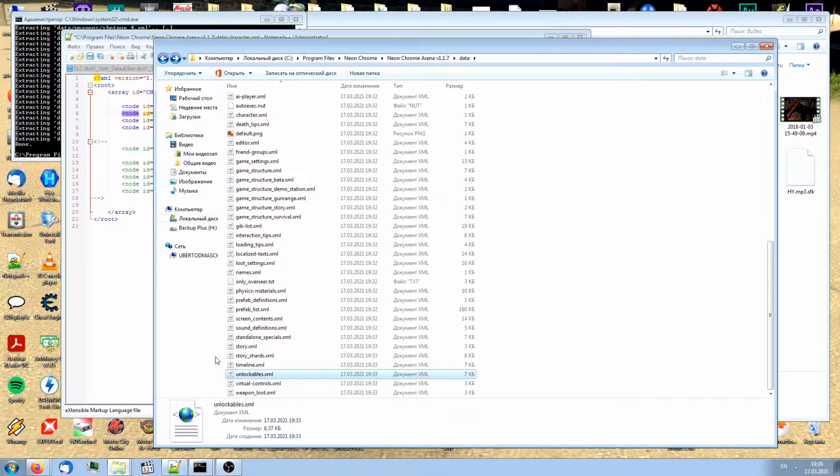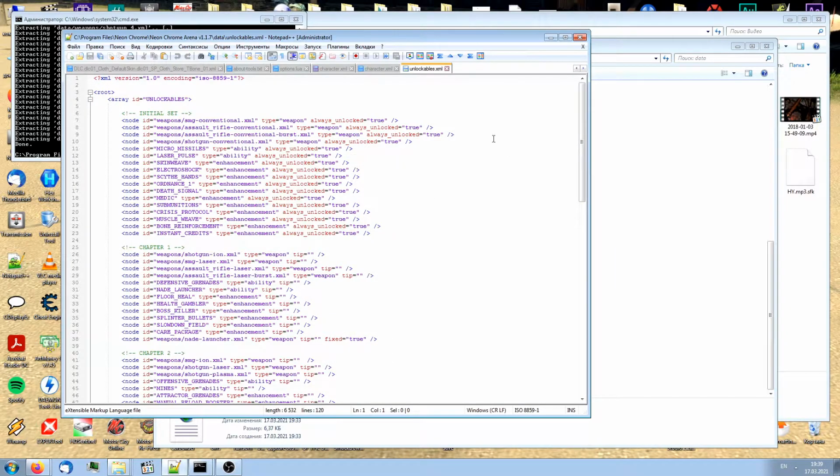Now for the abilities and weapons, they all can be found in the file named unlockables.xml. Here it is. It is in the same folder where Character.xml lies, the game folder data. So here is the list of pretty much everything that you can use, aside from, of course, the things that are unlocked by default, since the file is named unlockable. Well, even the things that are unlocked by default are here, because here the line always unlocked true. In fact, by editing this file unlockables.xml, you can unlock everything by default. So you can do it.